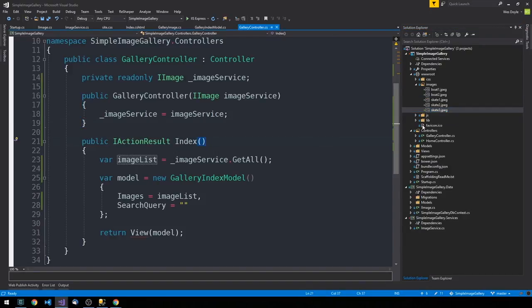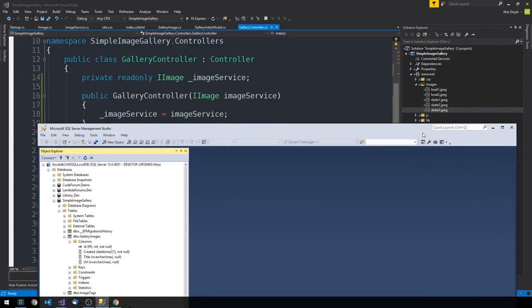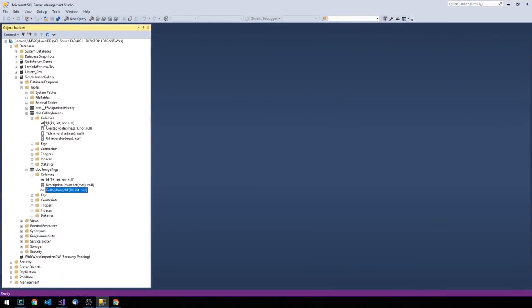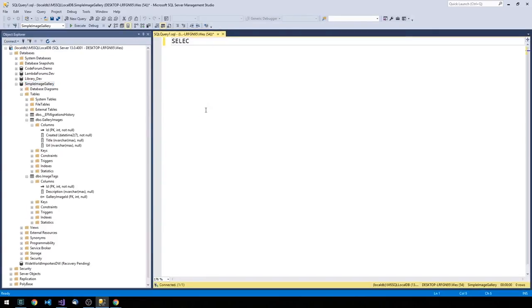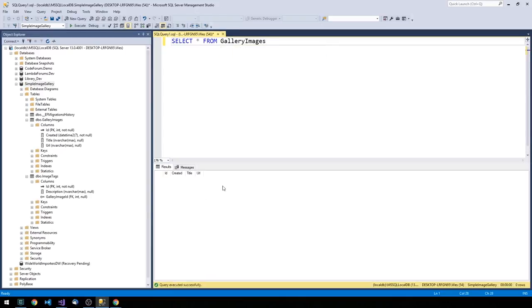Okay, so to create some mock data for us, I'm going to run a SQL insert on our gallery image table. So let's go ahead and do that. We can just right click on the database and run a new query here. And if we select star from gallery images now, you can see that we have an empty table. First of all, also make sure that you are running it against the database SimpleImageGallery, or whatever you named the database for this particular series.